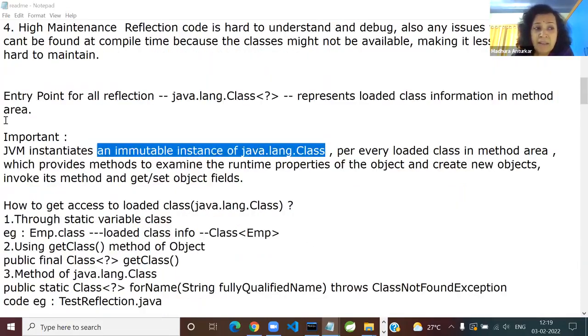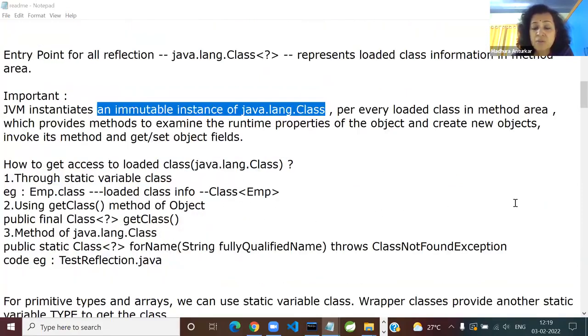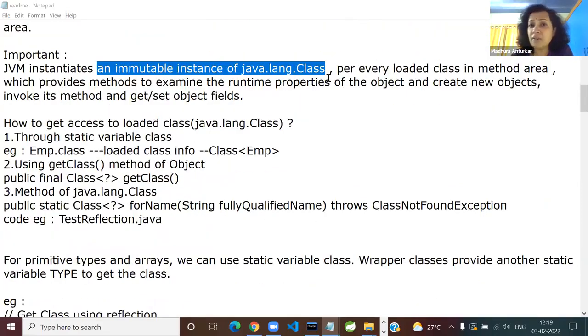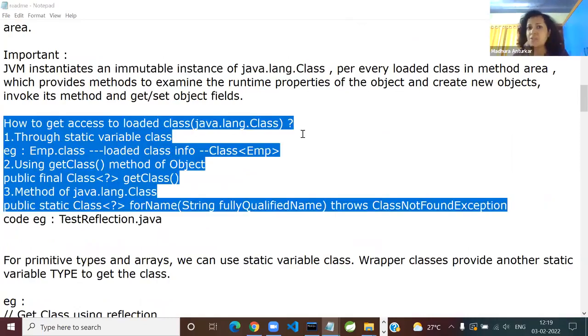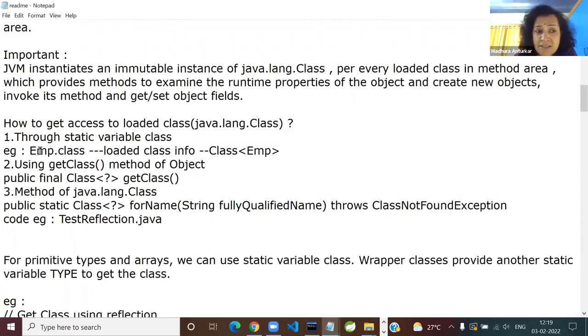Now, are there any ways to get access to this java.lang.Class? This you know already. Entire core Java and advanced Java has shown you. So one is, there is a static variable .class. The moment I say Employee.class, what are you referring to? The loaded class reference, class of type Employee.